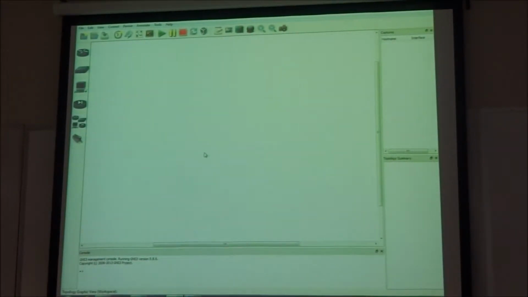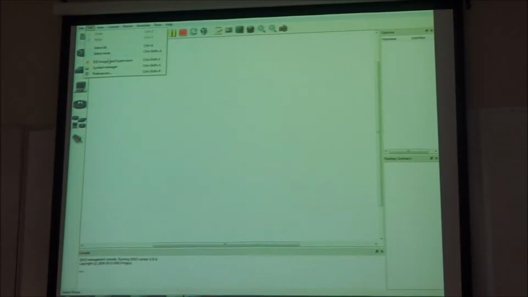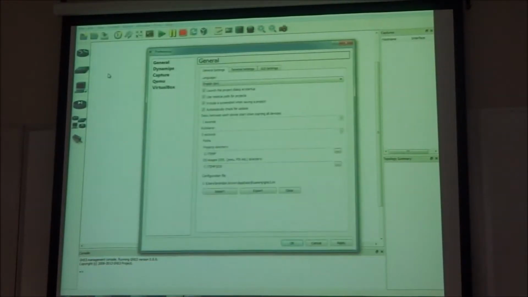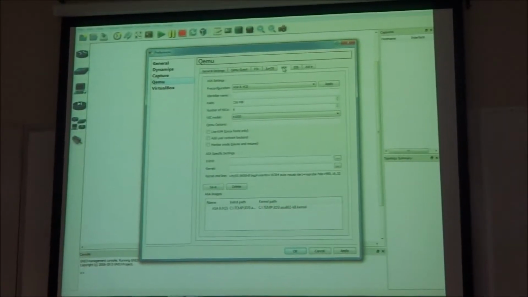The next thing you have to do is configure QEMU, Q-E-M-U. Go to Edit, Preferences. Go to the QEMU area. Go to the ASA tab. All of this stuff here, you should not have to touch. Don't touch it, don't change it. Go to the ASA tab.